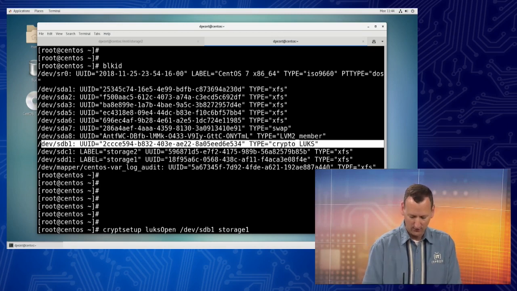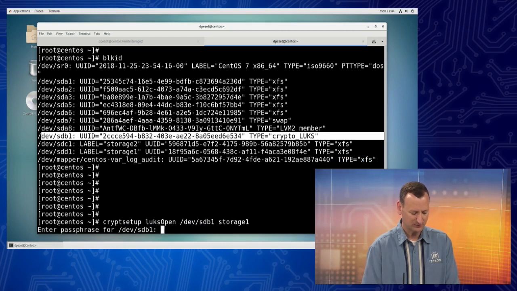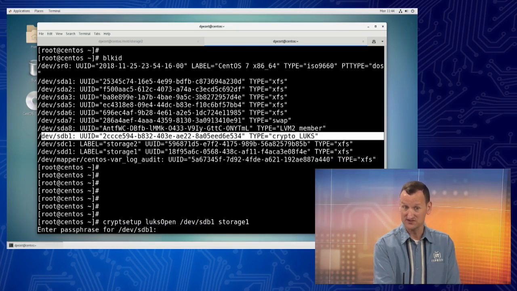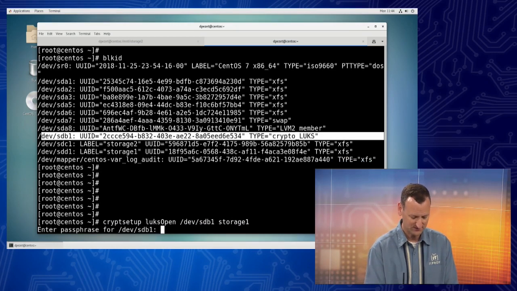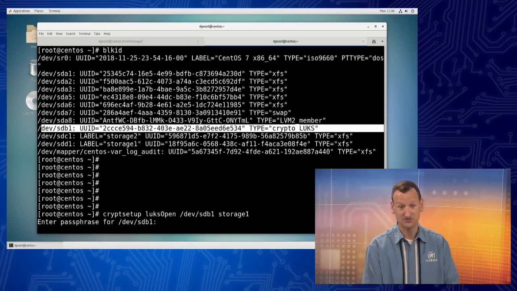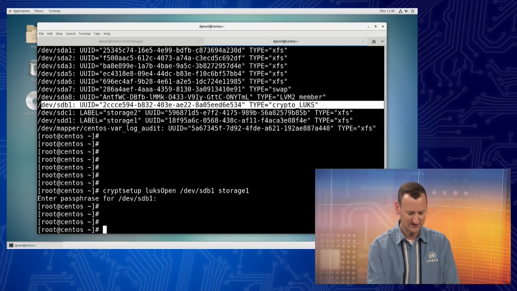All right. Once I've got that, I'm just going to press enter. It's going to ask for that passphrase because if I'm opening it, I've got to know the passphrase. So I'll punch that in. There we go. And now it's going to make sure the phrase works. And now I should have unencrypted access to that disk. And so it should now be created as a virtual disk named storage1, which I should be able to map.